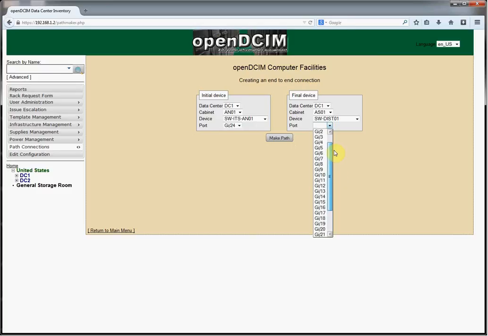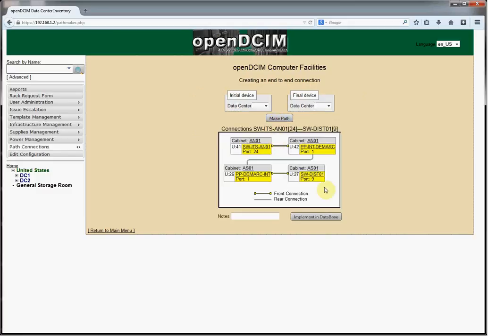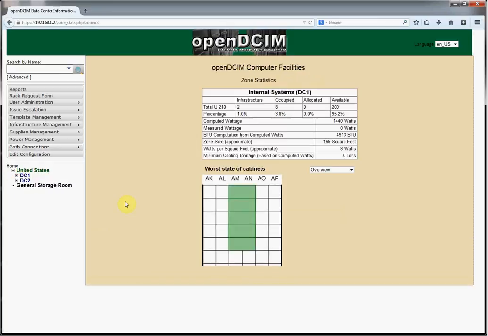And let's say we want to go to port 9. You can enter these values in, tell it to make the path, and it will automatically find an available port on the patch panel and map it out for you. Okay, now it doesn't actually do that until you click implement in the database. So this is just kind of a find an open path for me type of scenario. So let's go do what this is actually wanting to do behind the scenes now that I've shown you how to use that tool. So we'll come over here into the internal systems.